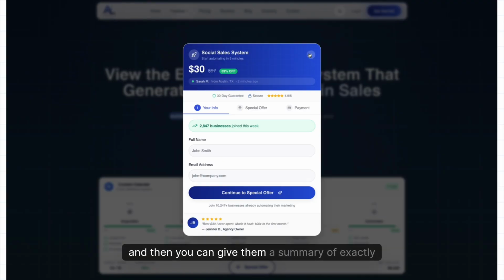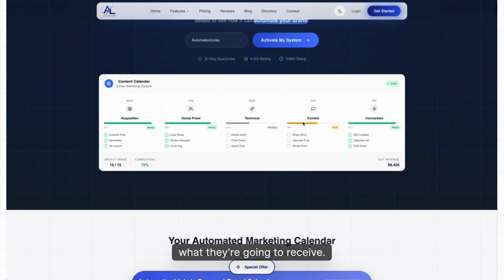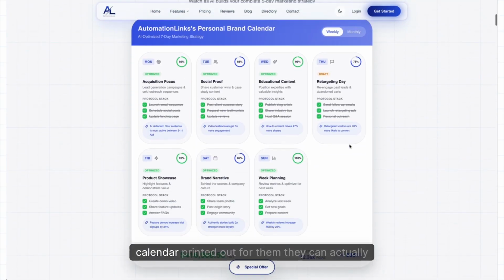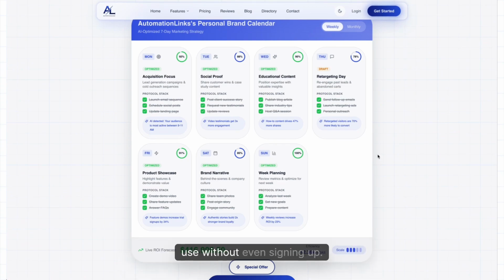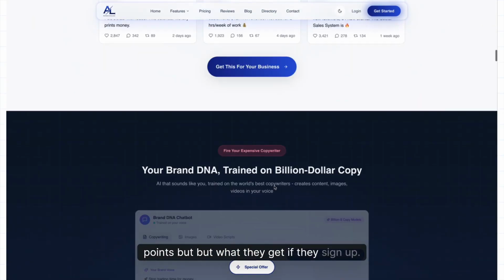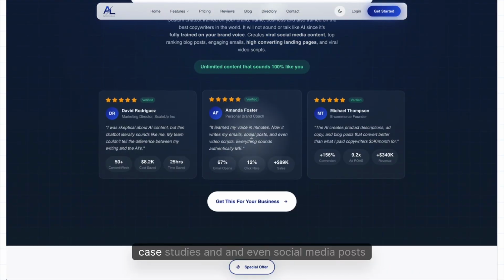And then you can give them a summary of exactly what they're going to receive. So somebody gives us their brand name and they automatically get a social media marketing calendar printed out for them that they can actually use without even signing up. From there, you want to show them not only the pain points, but what they get if they sign up, followed by reviews, case studies, and even social media post recommendations.